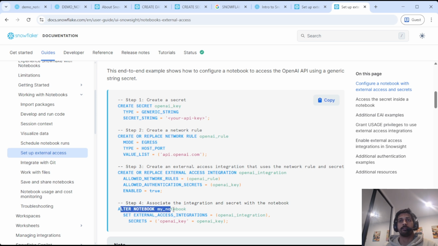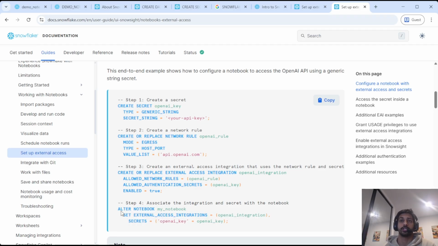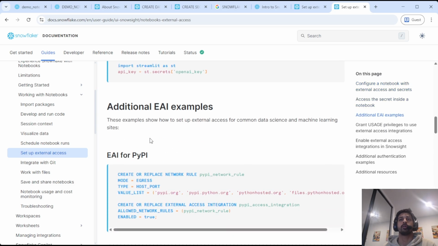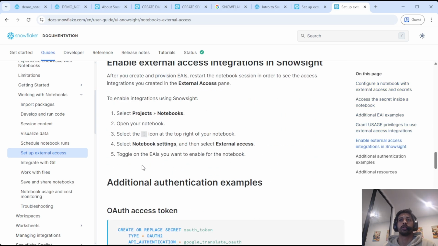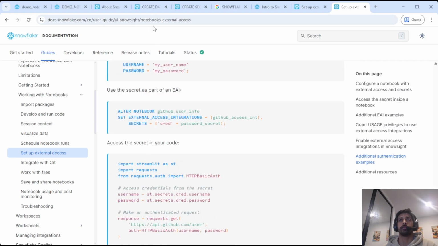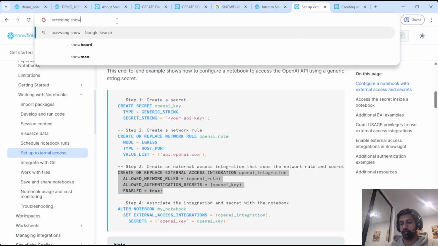And once you have altered the notebook, and this is what we did in the last bit where we manually went ahead and enabled the access integration, you can actually use a command for that as well. Once you have that, you have to create a function to access that. Now, let's go ahead and find, basically we'll go ahead and we'll say accessing Snowflake secrets.